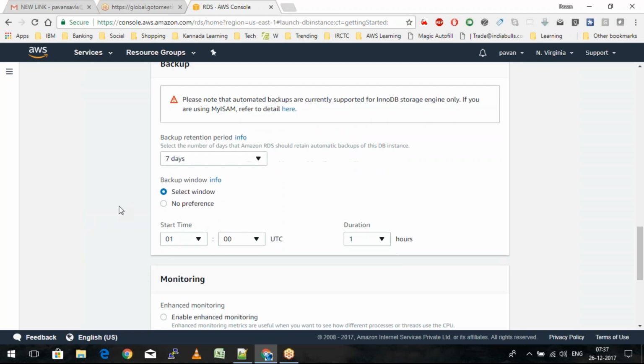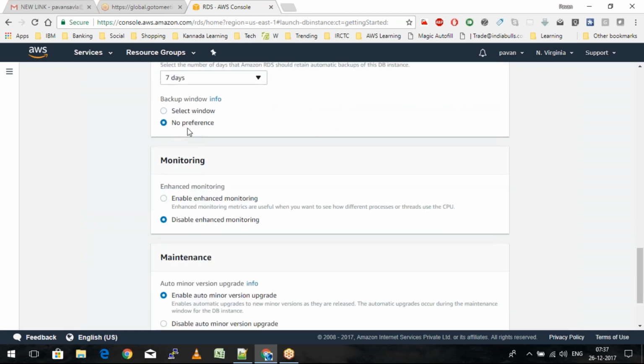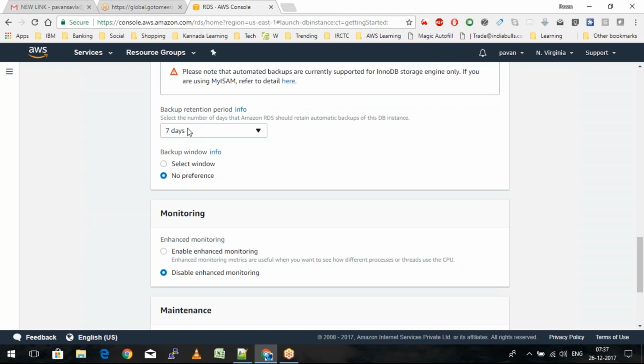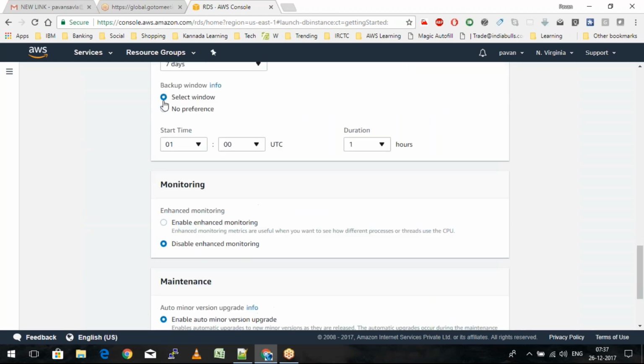If you say no preference, whenever Amazon finds time, it would go down and try to create a backup for this system. So it's always preferable that you mention the window, because in production you cannot have latency being experienced by the end users. So it's always better you mention the window preference time. So in here, I'm just going to give it as 1 o'clock UTC, and then maybe let's say 2 hours is the maximum time in which it should complete the backing up.